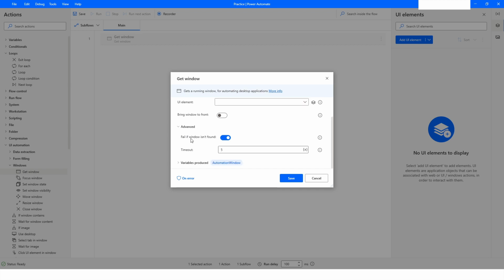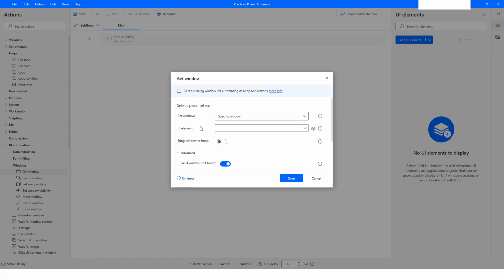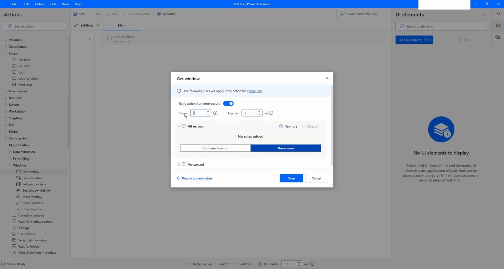window is not available, right? By default, timeout is 5 seconds, but you can change it to 15 seconds, 20 seconds as per your requirement. And the window will be stored in the automation window variable, right? And then when you go to the on error property, here you can specify how many times you want to retry this action if it has failed.